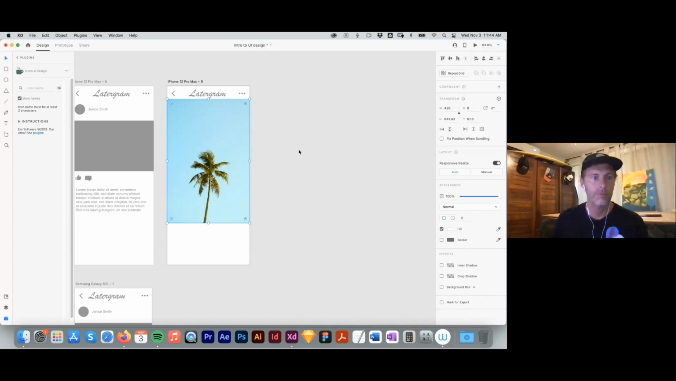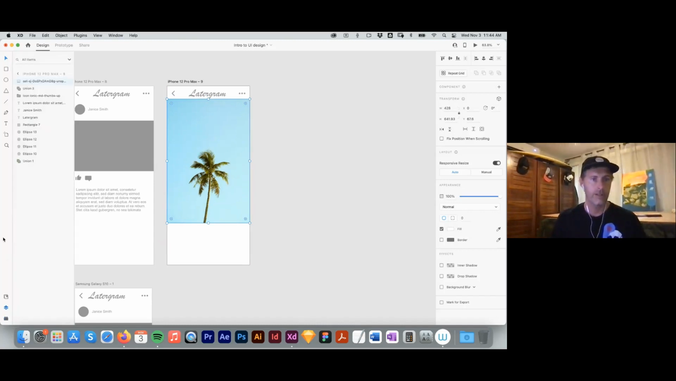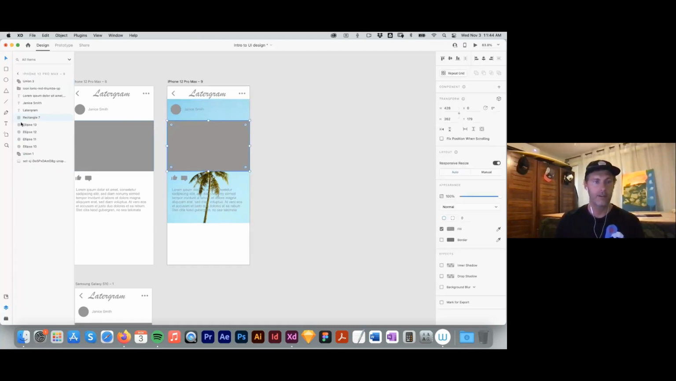So we're going to go to our layers. This is the first time we're going to look at our layers. Do you see how the photo is up above everything happening on this screen? So I'm going to put it all the way at the bottom. Then I'm going to select this one. This is called Rectangle 7. I probably should have named it something like Image Placeholder 1. It comes in very, very handy as you're designing to be very clear with your naming.